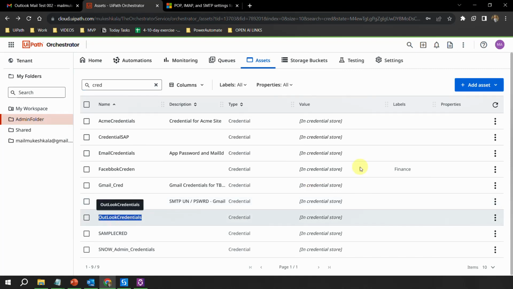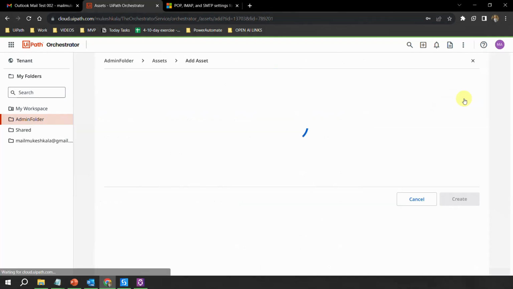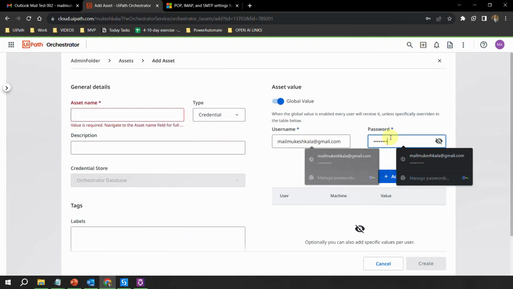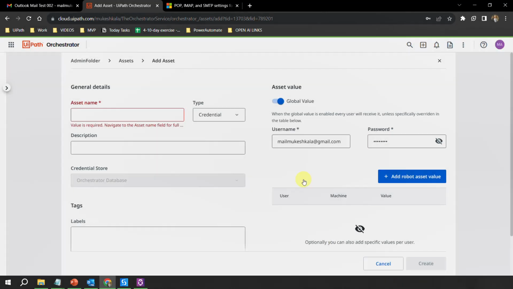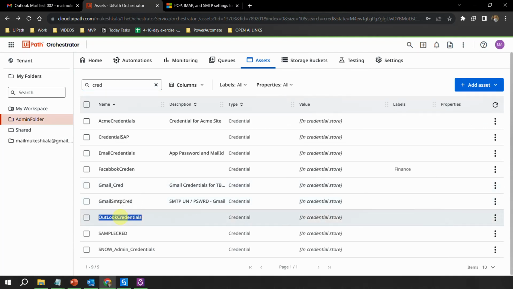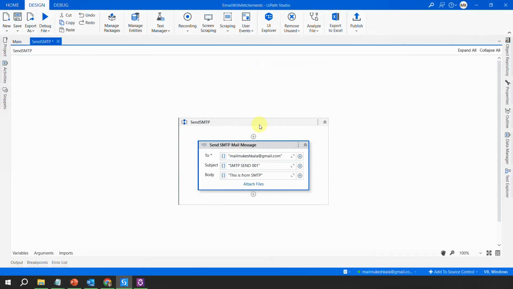How do you create an asset? You go to your respective folder, click on the add asset activity, create a new asset, provide the asset name, the type would be credential, provide the value and hit create. So now in future whenever my Outlook credential changes, I simply update this asset, no change in the automation. So nothing hard coded. I'll copy this and I'll use this asset, right?